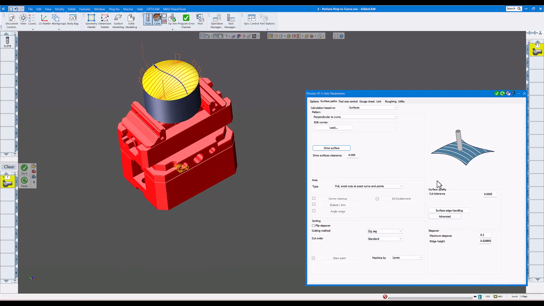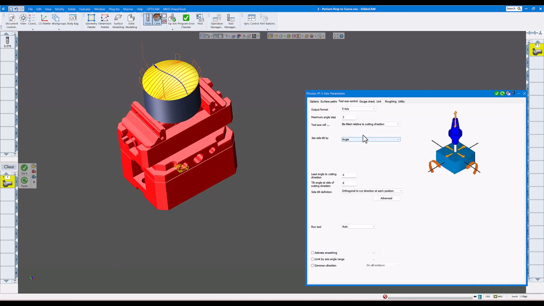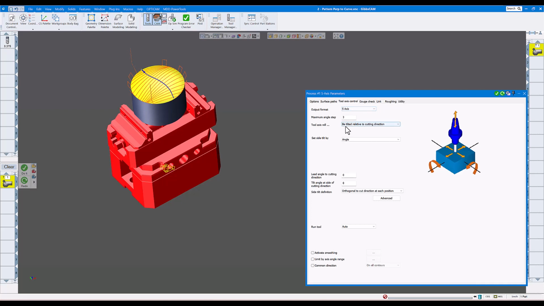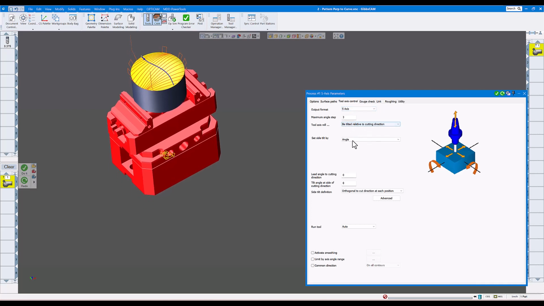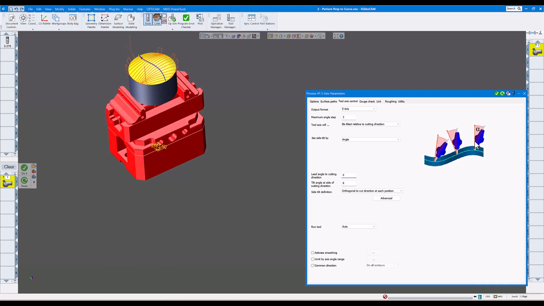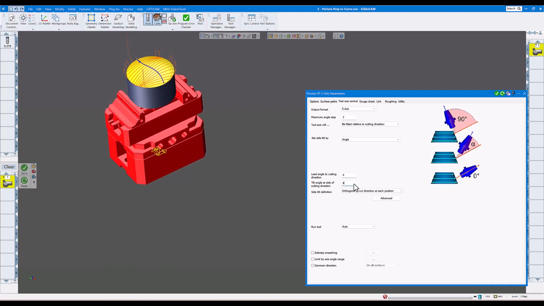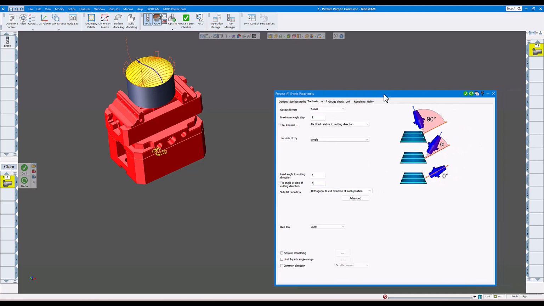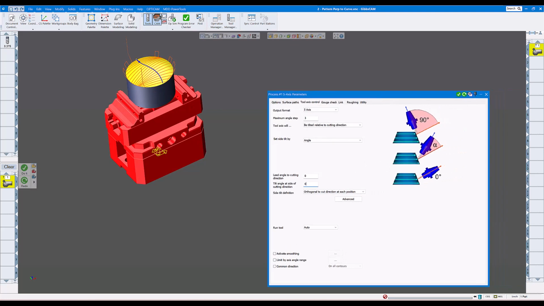Everything here is about the same. On the tool axis control, still 5-axis being tilted relative to the cutting direction, angle, and again we're choosing basically 0 on the lead there, and 0 on the tool being 0 degrees to the surface. And again, orthogonal to the cut direction at each position, and we're going to choose there. So if we redo that, you can see the toolpath. And there's our toolpath there.